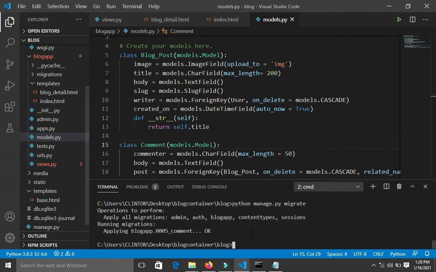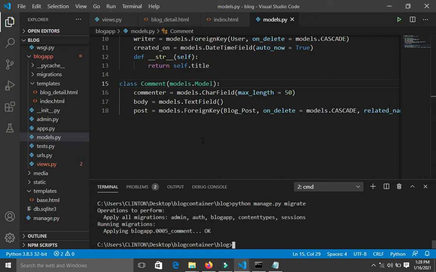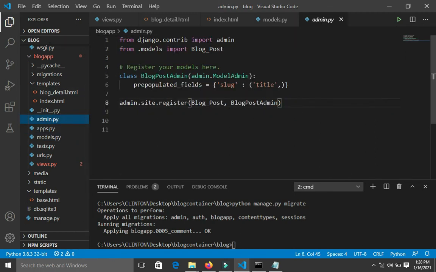Okay, now I'm going to make sure this Comment class is registered in my admin. I'm going to go to my admin.py. I'm going to say admin.site.register, Comment. So I'm going to import it: from .models import BlogPost and also import Comment. So that's all I need to do.